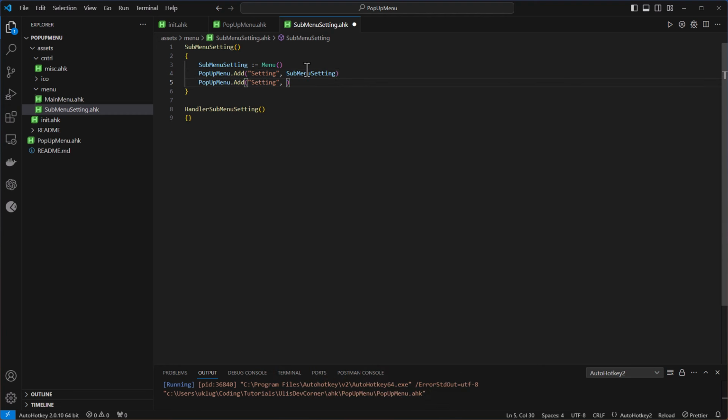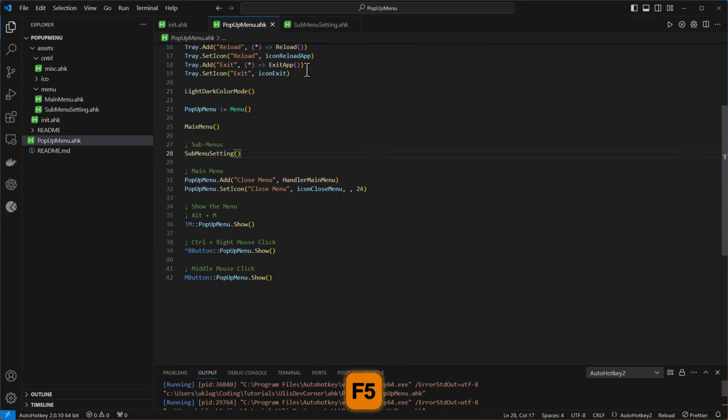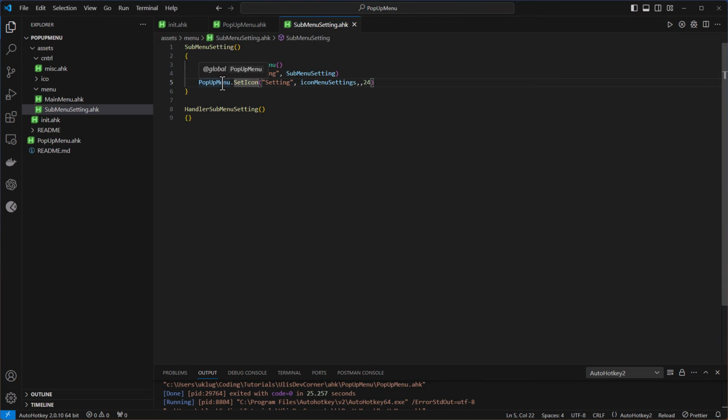And then set an icon. Here I have a settings icon, 24 pixels, nothing new here. Set the icon. Now we have to go back to the pop-up and F5. Let's try that one, and now we have the settings with nothing inside, but so far so good. Going back here, now I want to add all the other stuff.